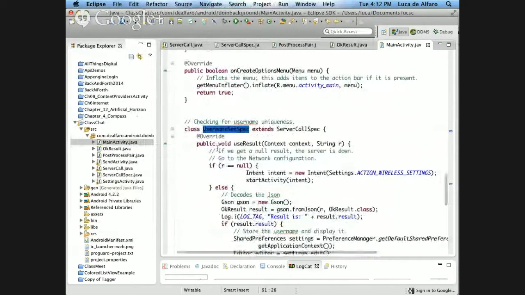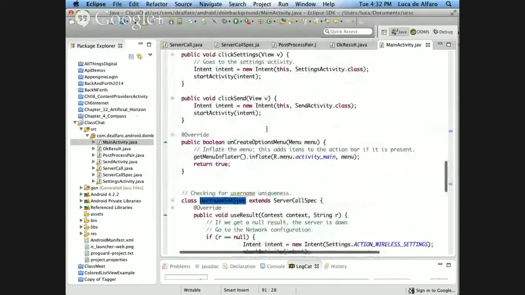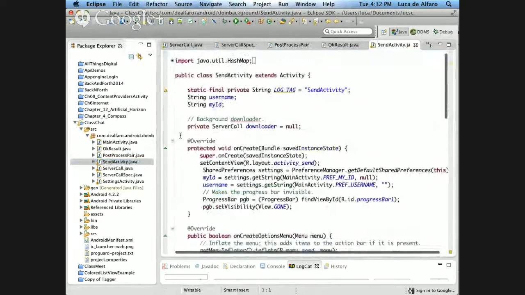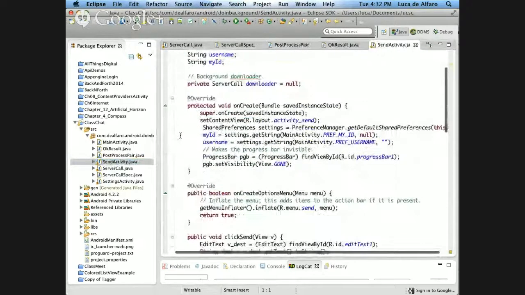Here, of course, I simply have a button that says click send that launches the send activity. Okay. When you are in the send activity, what I do is this. There is an onCreate that doesn't do very much, but it reads essentially my ID and my username out of the preferences, because I need to know who I am when I'm sending the message. It also does the following. So how did I get the progress bar going and then vanishing?